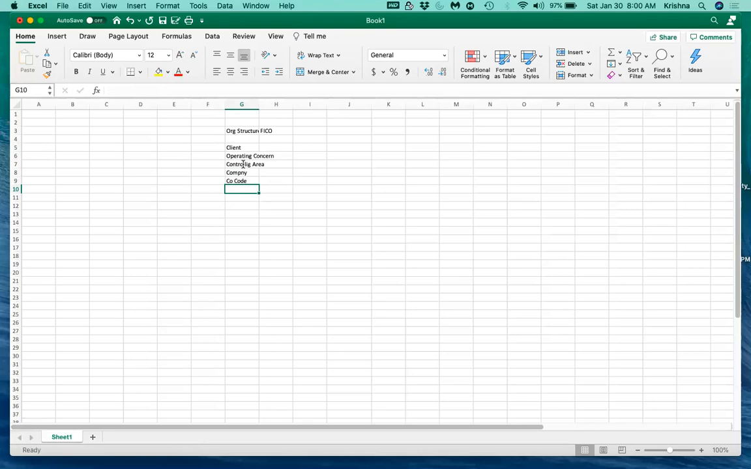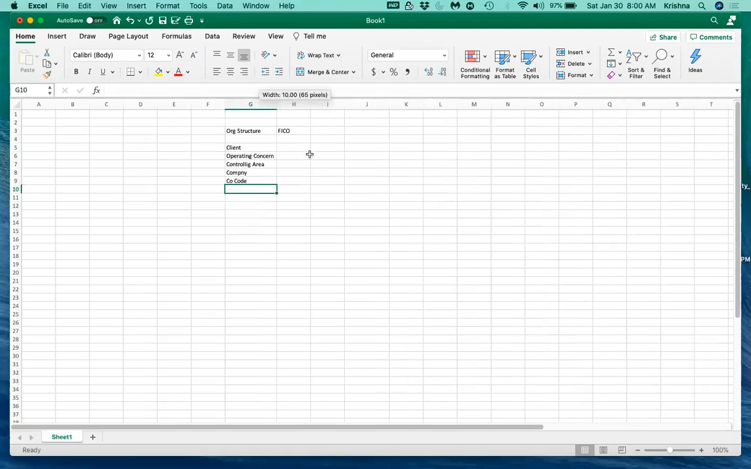In the same way, we can create multiple operating concerns, which is related to Copa. I'm going to explain that also. And under operating concern is controlling area. That means the same relationship, parent and children. Like under operating concern, we'll have multiple controlling areas. We can create multiple controlling areas. Controlling areas related to controlling.